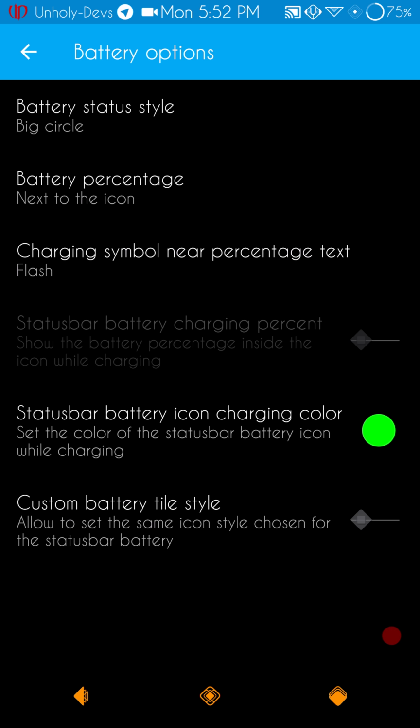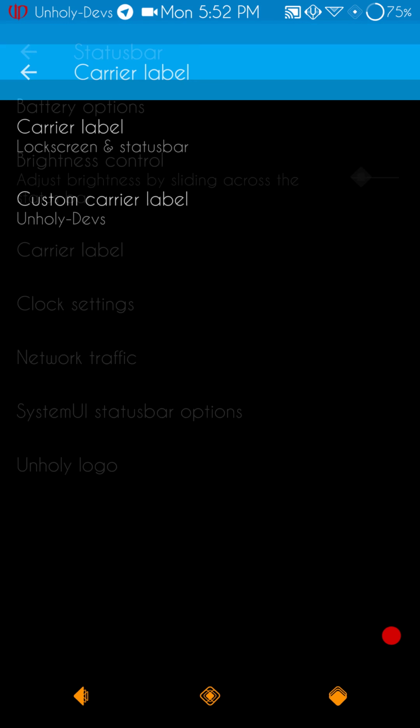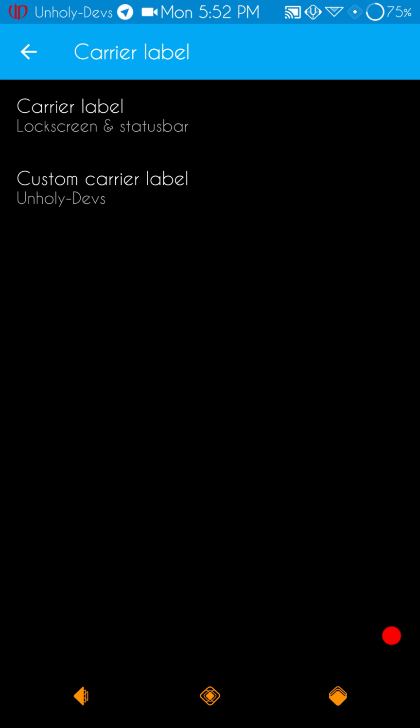Your battery status style, all that, custom battery tile style at the bottom if you want to run with that. You go ahead and click on that. Brightness control, if you want to control your brightness by sliding your finger across the status bar, click that on. Carrier label. They do have where you can put in a custom carrier label.